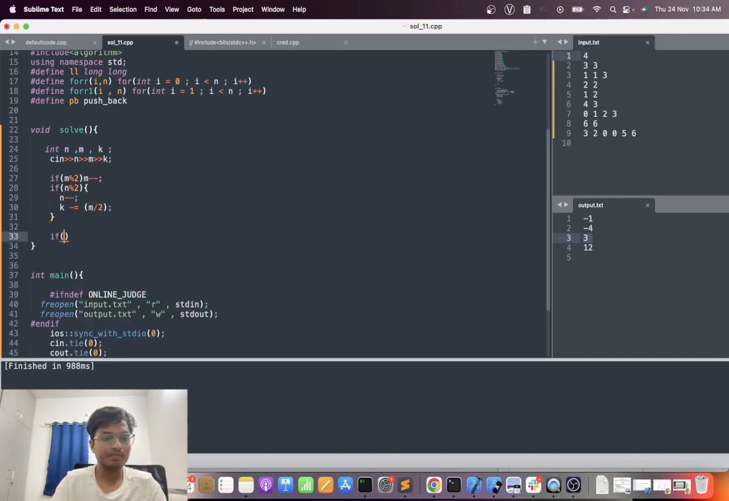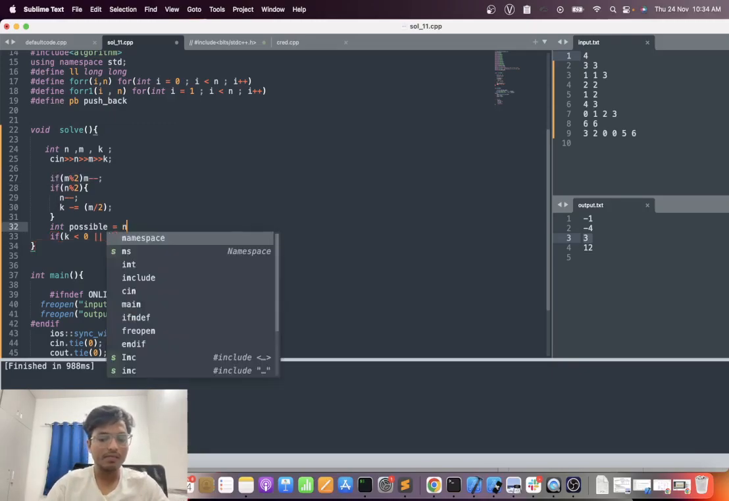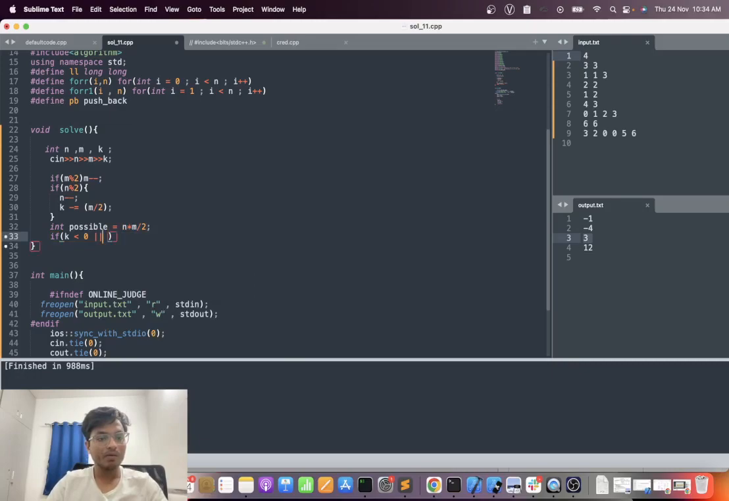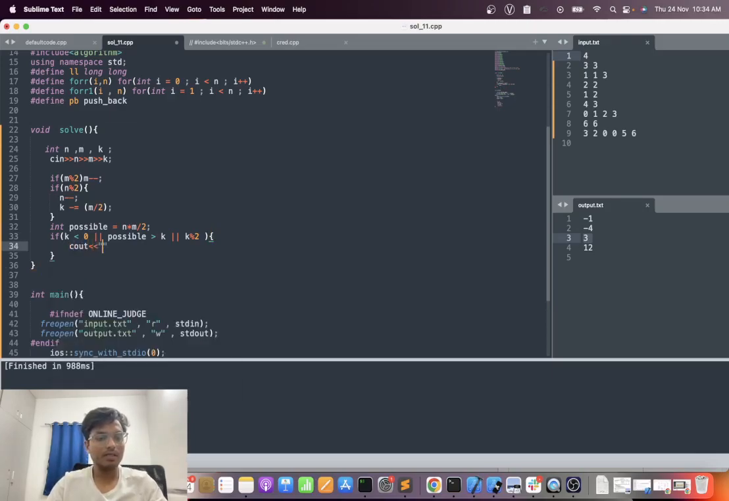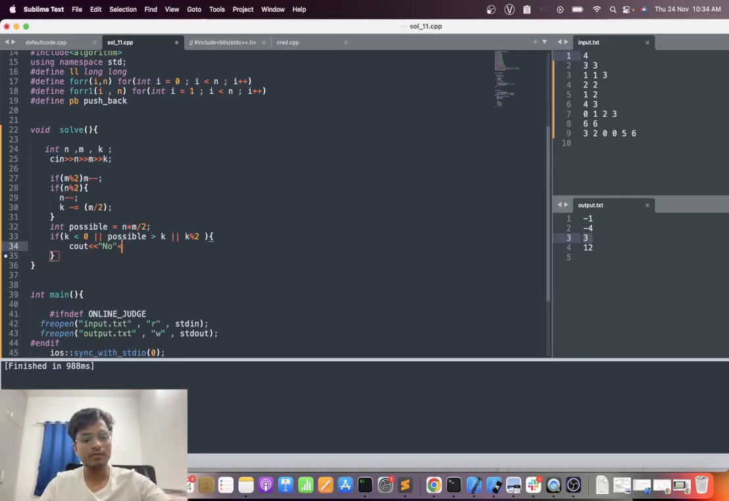cubes will be required. Now if k is less than m by 2, then the answer is not possible. Or we also do one thing: we subtracted m minus 1, like we filled one whole column with the verticals. So after that the possible will be n into m by 2, or k is greater than possible, or k is odd. If any of these holds, we can say the answer is no, we can't fill it out.